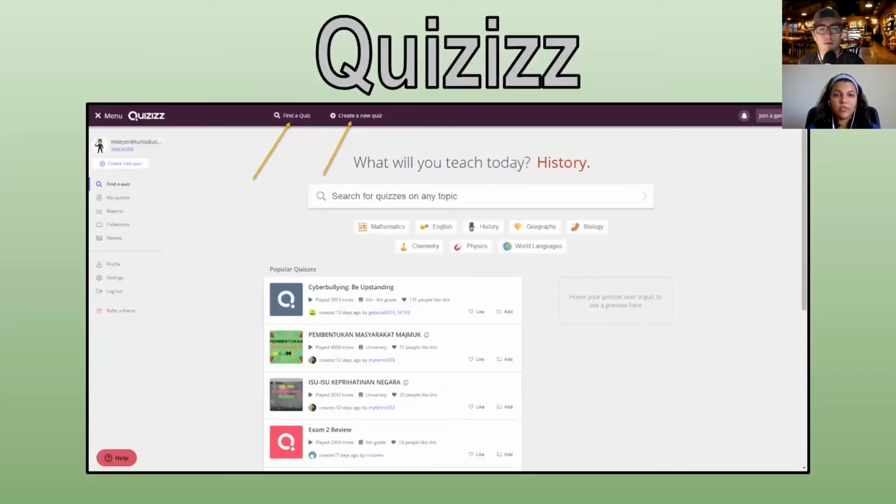And then once you go to Quizizz, this is what your dashboard would look like. Once you actually log in, there are 2 options at the very top once you create your account. And you'd create your account just like you would with Kahoot. You just sign in with Google.